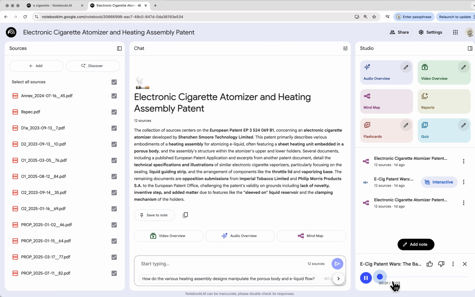Welcome to the deep dive. Today we're wading into, well, the pretty high stakes world of intellectual property. Specifically, we're looking at an e-cigarette patent battle happening right now at the European Patent Office.